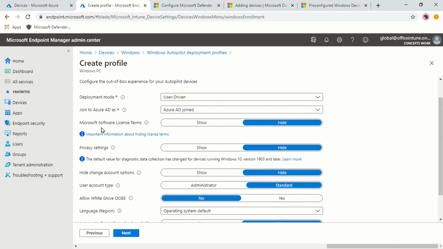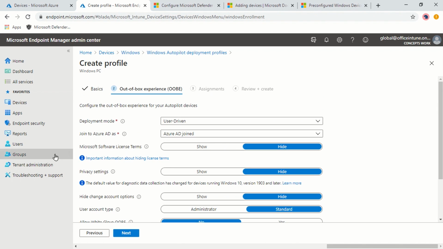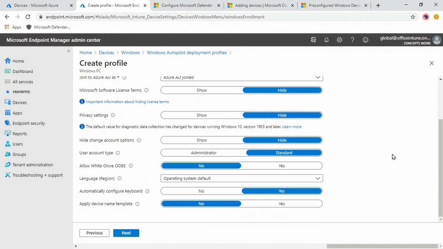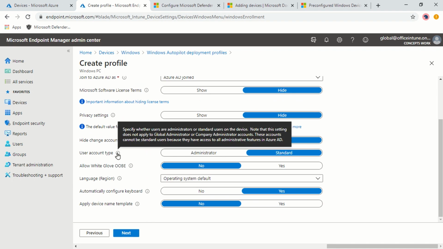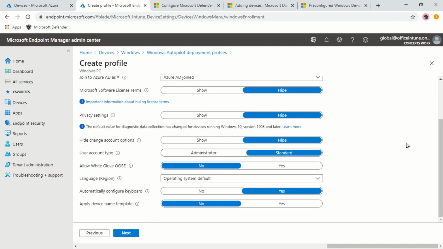Now the next thing is whether you want the users to accept Microsoft license terms or not. The next one is moreover related to the privacy settings. Then you have account options, and this is the most important option that you should go ahead and configure, and that is what kind of privilege you want the users to have on that particular device. So in my case, I have mentioned that with whichever account a Windows Autopilot device is getting provisioned, make sure the user gets the standard permission. He or she should not get administrator privilege on that particular machine.